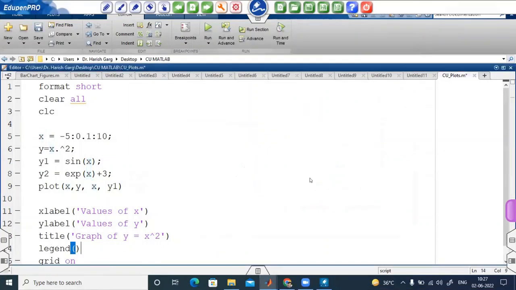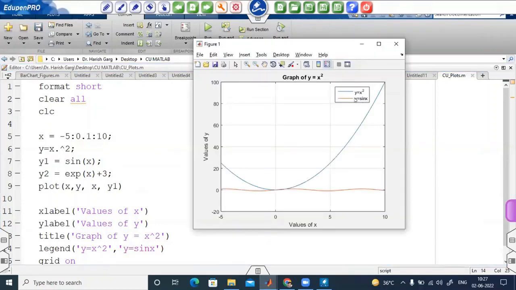Now you can see here, this means blue color is for my y is x square, red color is for my y is equal to sine x. This is one way you can write it. Another way is, I can simply close this, I can comment this out. This is one method you can write in MATLAB here.